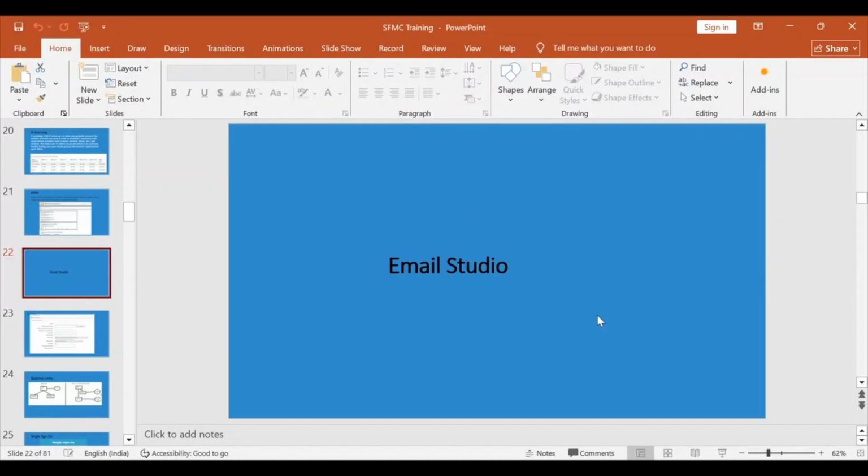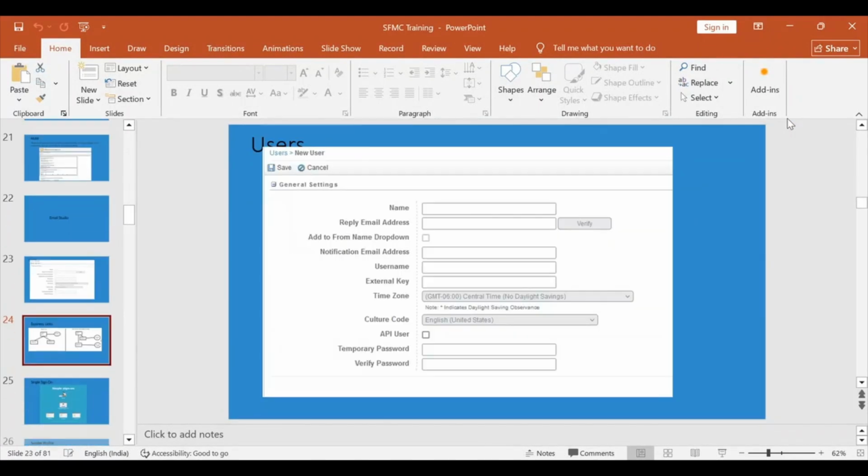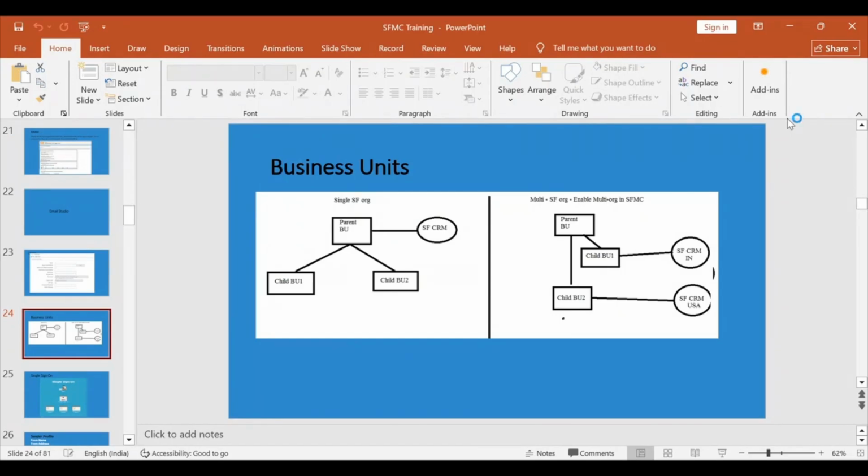RMM Email Studio. All right. So this is the one. Now we are stopping this topic here. So the next topic, RP, IP warming and all. So we'll start with when the requirement of this topic arises.